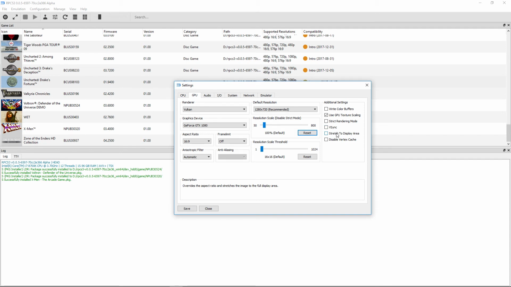Stretch to the display area. Overrides the aspect ratio and stretches the image to the full display area. This works great for ultra widescreen monitors, but sometimes has some compatibility issues. Disable the vertex cache. Disabling the vertex cache might resolve missing or flickering graphics output, may degrade performance. Now, again, this is one of those rare things that gets used sometimes to get certain things working in game.